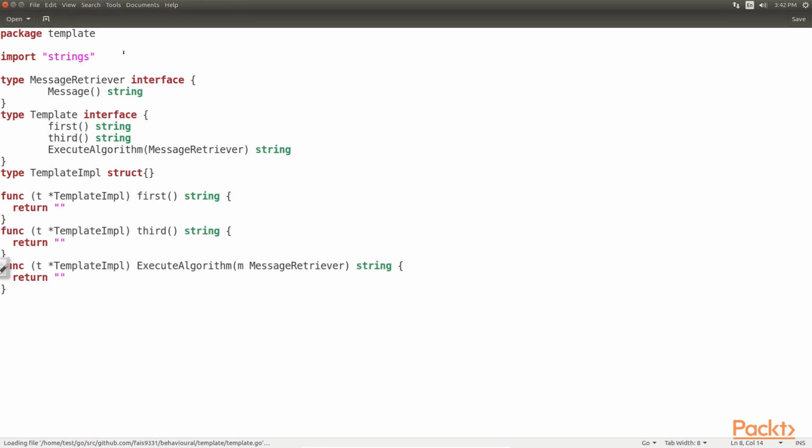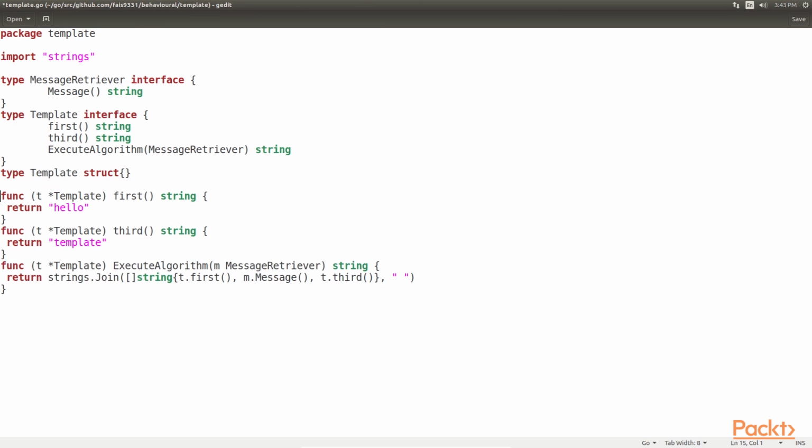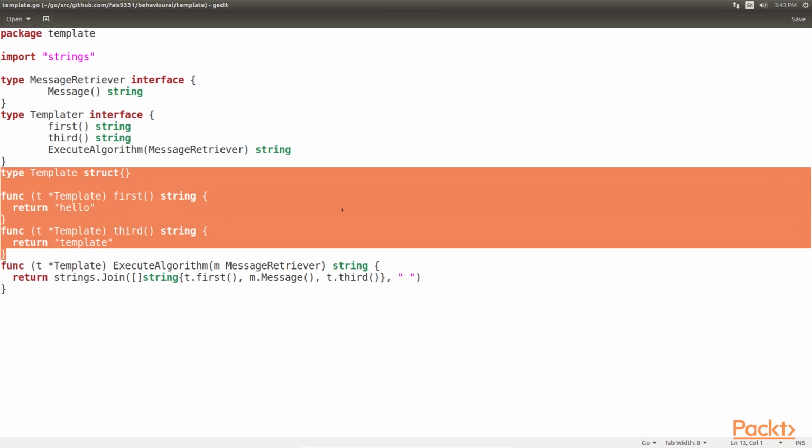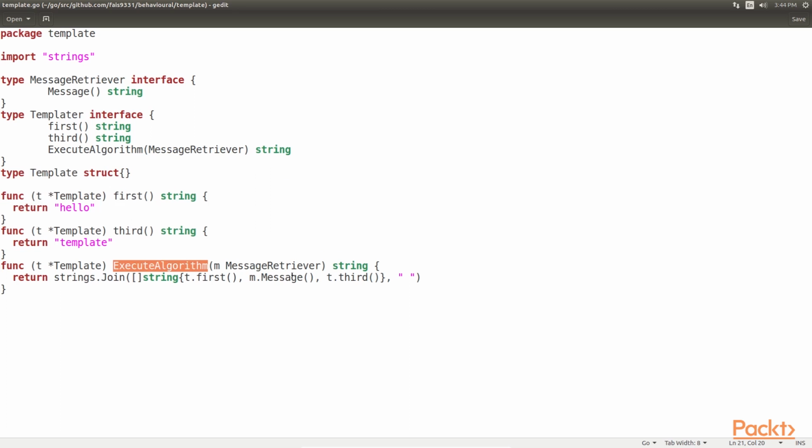Open the template.go file and let's modify the code here. Let me add proper indentation. Also, make sure to change the type template interface to templater, as we cannot have two types with the same name. Save the file. With this implementation, we should be covering the second and third acceptance criteria and partially covering the first criterion, that is, each step in the algorithm must return a string. To cover the fifth acceptance criterion, we define an execute algorithm method that accepts the message retriever interface as an argument and returns the full algorithm, a single string, done by joining the strings returned by the first, message, and third methods.